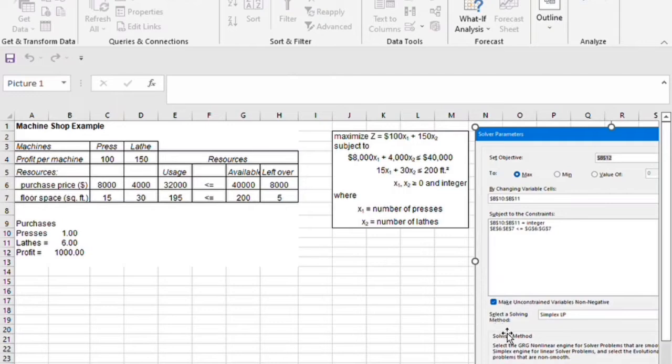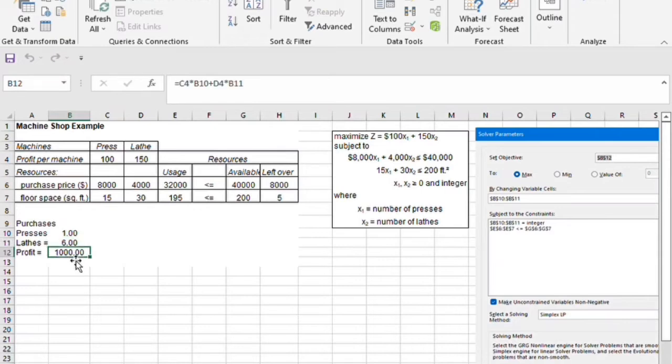Then, select a solving method na simplex LP. Kapag pinindot natin solve dyan, ito yung lalabas na sagot. So, 1 number of presses and 6 number of lathe equal 1,000 profit.